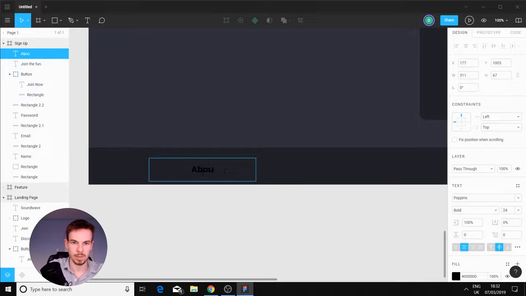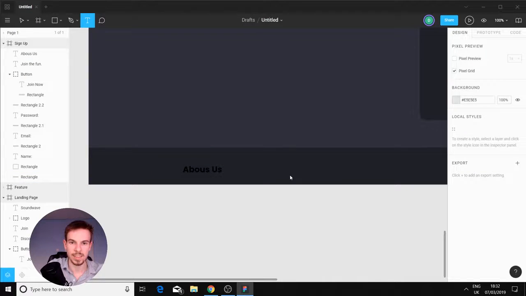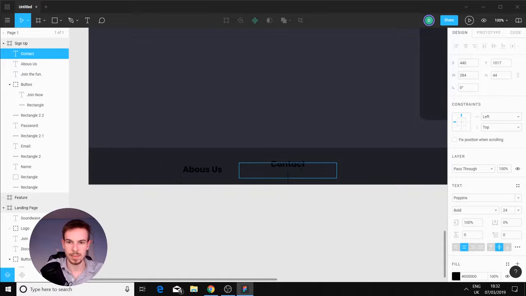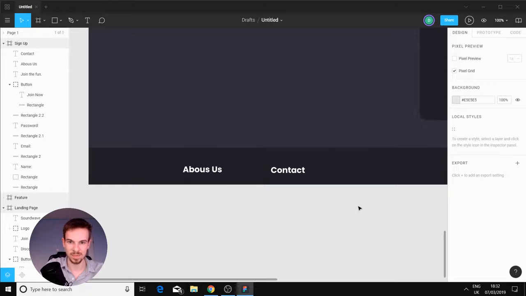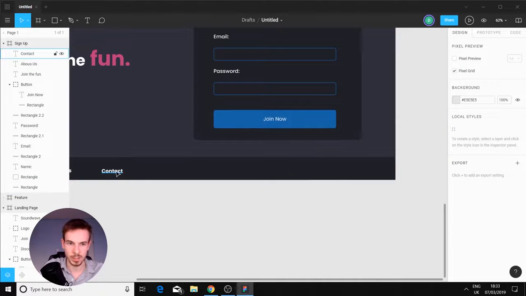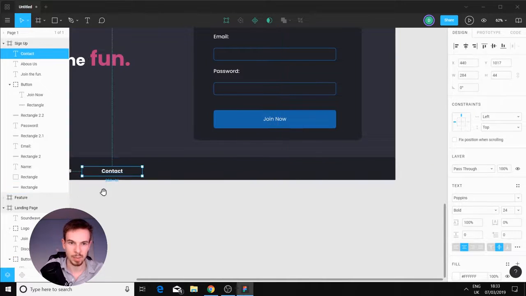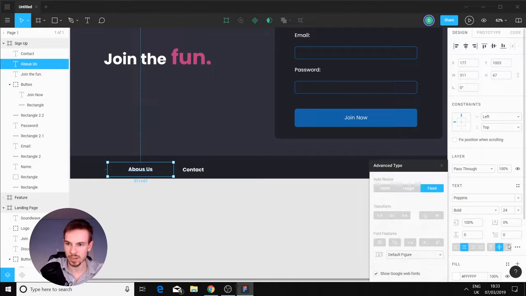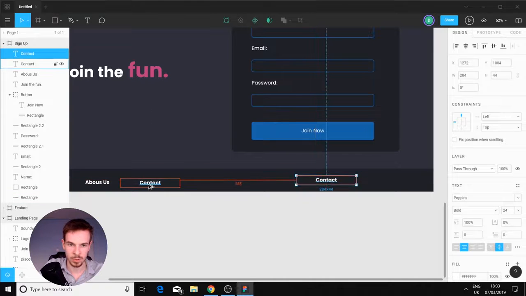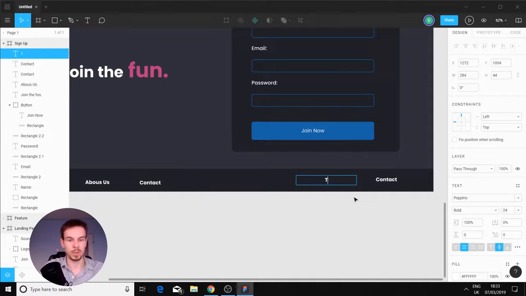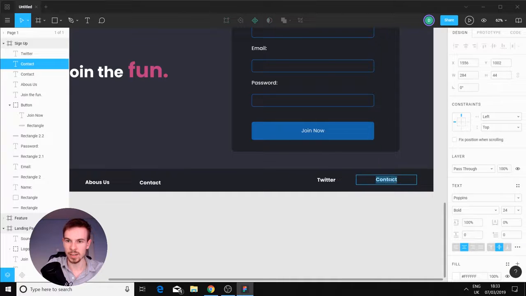About us. And we're gonna do a contact. Make sure everything is set to white, because otherwise we cannot see, and that's not good. Very good. Let's also do a Twitter and a Facebook. Before I actually do this, let's make sure, nah, never mind, we're gonna do it after. I'm just gonna drag this out 2 more times. We're gonna do Twitter here and Facebook here.